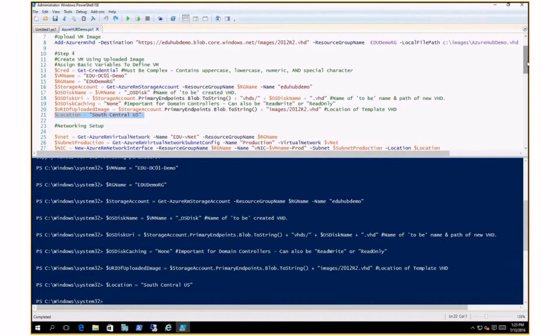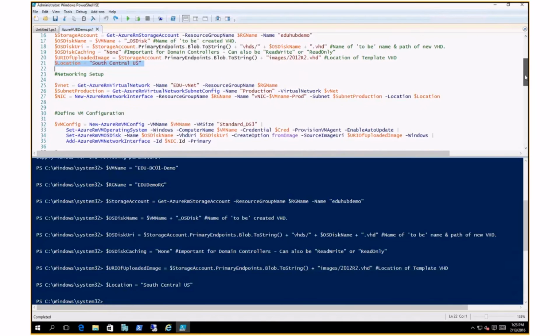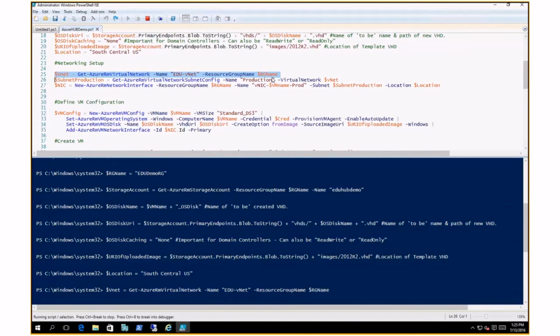So those are some of the basic variables I've set up for my virtual machine, just getting things defined, not really doing anything with them yet. The next thing I'm going to define is some networking for my virtual machine. So what VNet is this VM going to be connected to, and what subnet of that VNet? So I'm going to just create a variable called VNet, which is going to get my AzureRM virtual network, which I've already defined in Azure, EDU VNet, in the resource group that I have defined earlier.